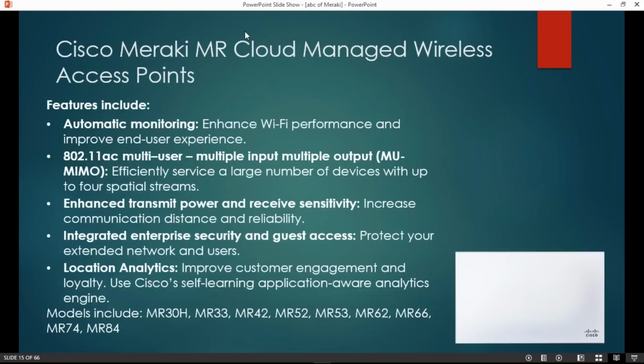The next important thing is the managed wireless access points, which are the MR. So after MX security, we have MR. They can do automatic monitoring, and they have the latest Wi-Fi standards, with enhanced transmit and receive power. You can see all these features that we have with the wireless devices. We have all these features here with the MR series wireless appliances or devices.